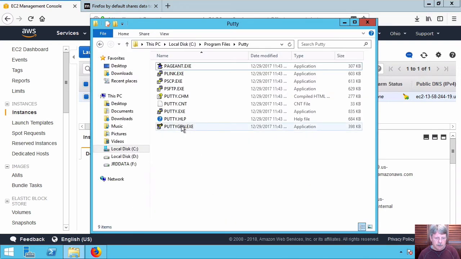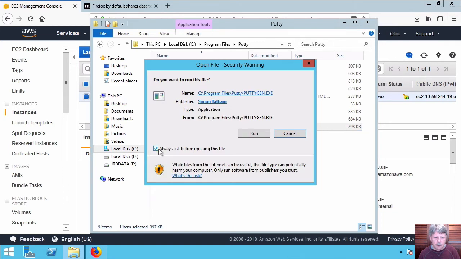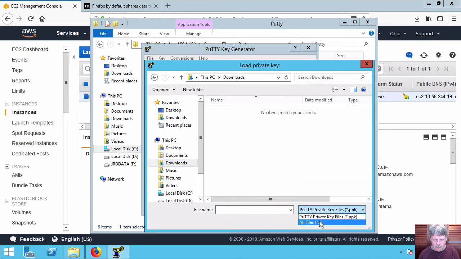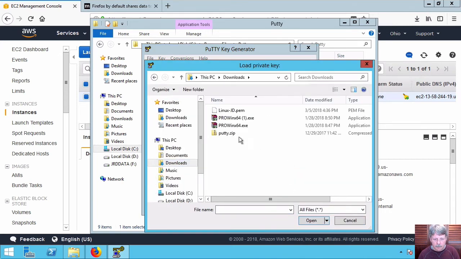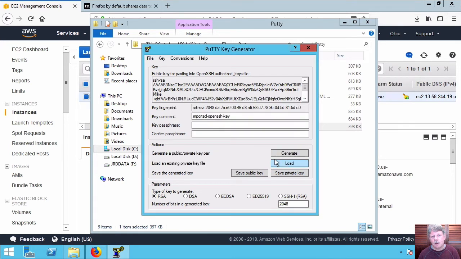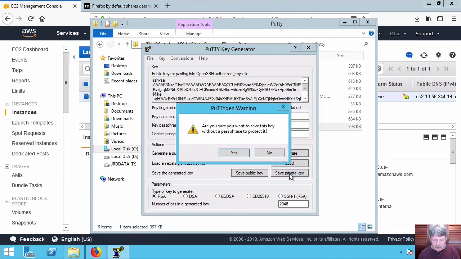Going to use a utility called PuTTYgen. I'll launch that. And when I do that, I'm going to want to load in the key that we downloaded. So here's my key file here. So I'll import that, and what I'm going to do then is save that out as a file that can be recognized and used by PuTTY. So we'll just say save private key.